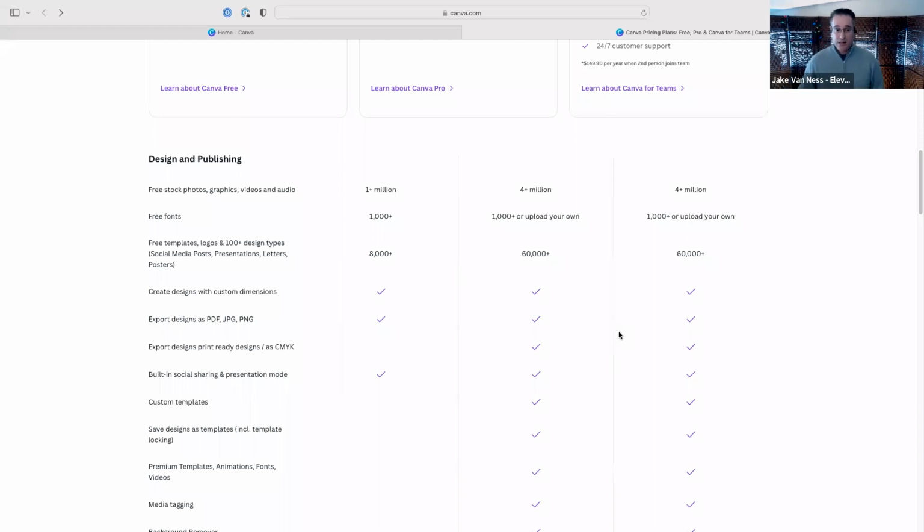Now look at the difference in the numbers for the templates. It's actually rather large. Let me give you a spotlight here. So for free, you get 8,000. For Pro, you get 60,000. That's quite a jump in the templates that you can use.